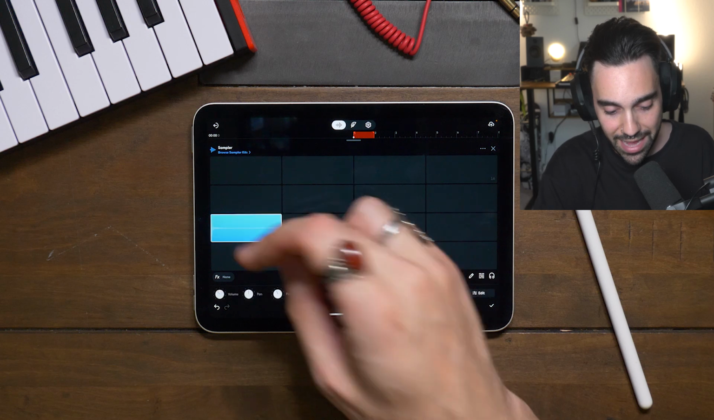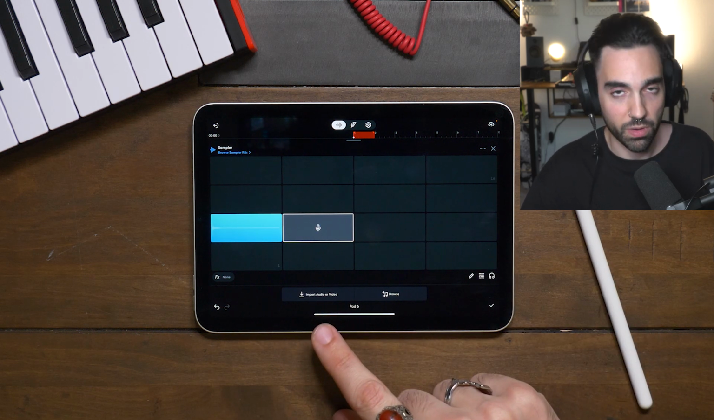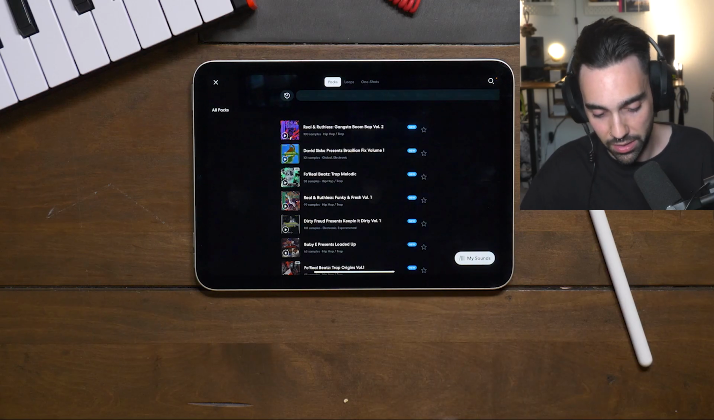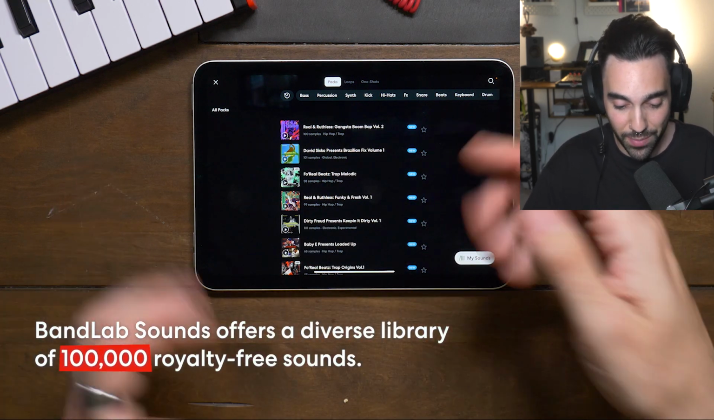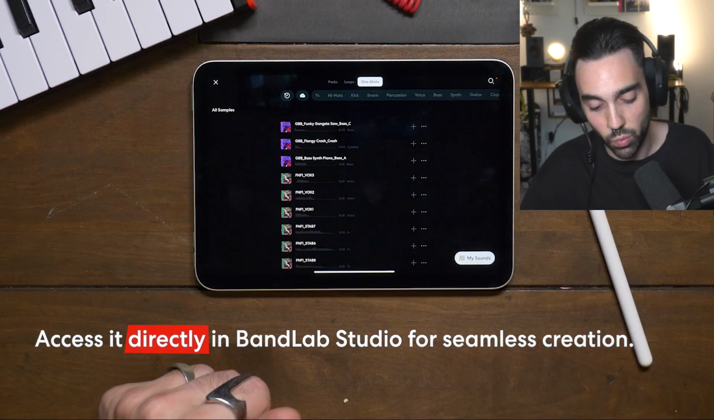But what you'll notice now is that when I select an empty pad, we get these options, import audio or video, which is really interesting. So any files you have imported to your device, or the browse icon. In the browse icon, we're going to get access to the selection of amazing sounds on BandLab once again. This time, I'm going to click specifically into one-shots. One-shots are just single sound samples versus other samples that might be full loops or full phrases. These are just meant to be single sounds, one-shots.